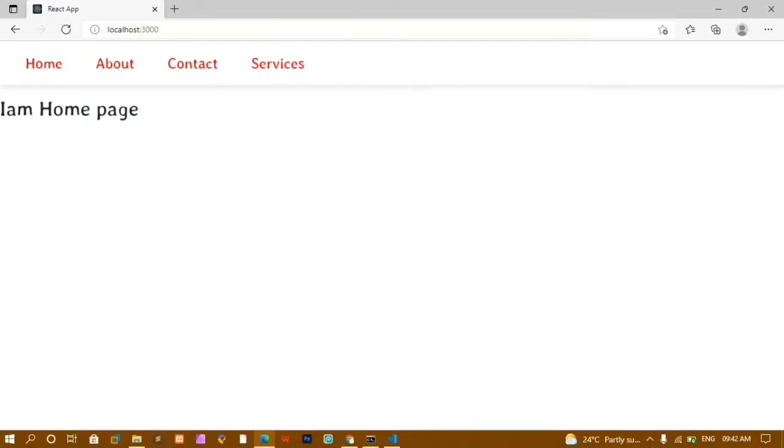Again when I click on home, I am home page. Okay, this is how it is going to work, and if you notice our website is not getting loaded at all because we are using router here. Home page, about page, contact page, services page. Now we are just going to add this active.